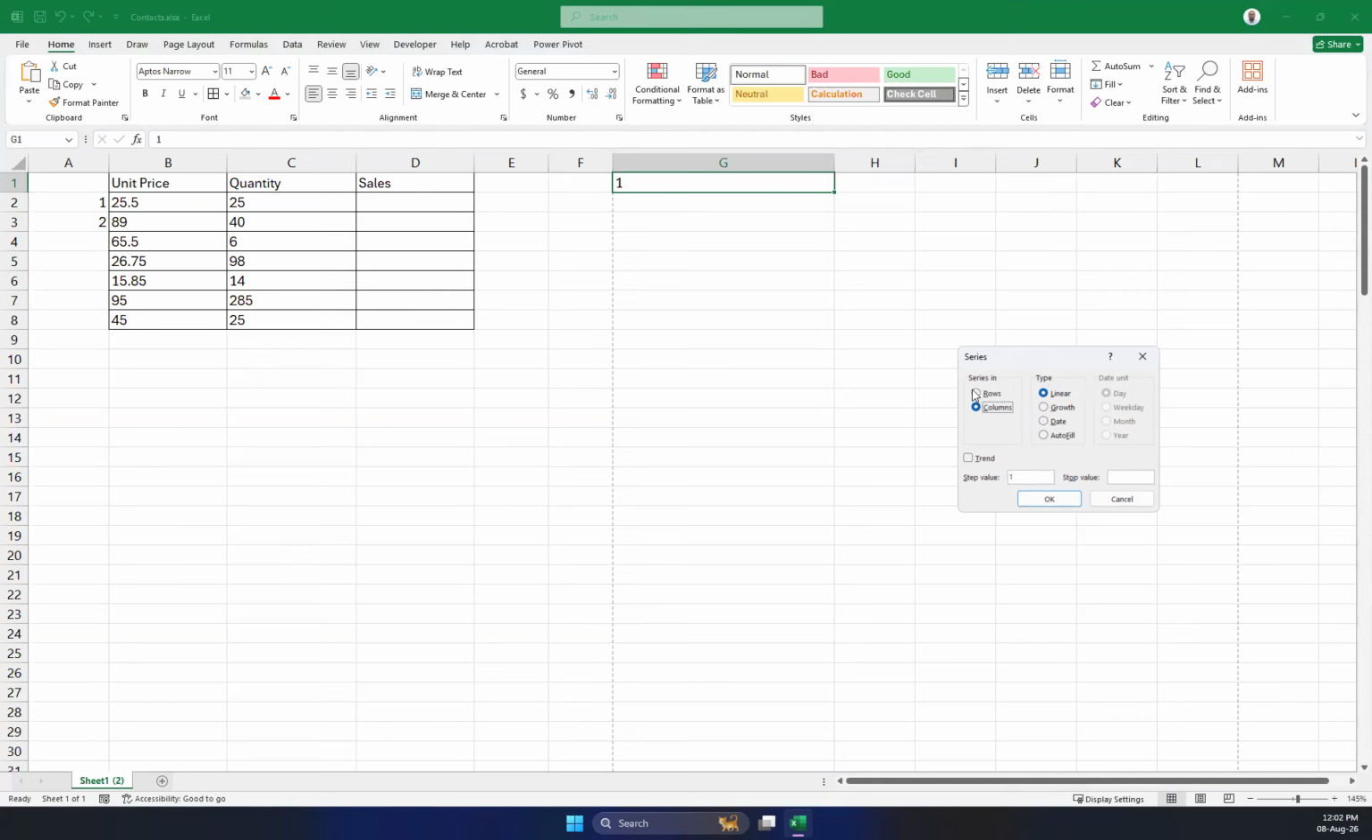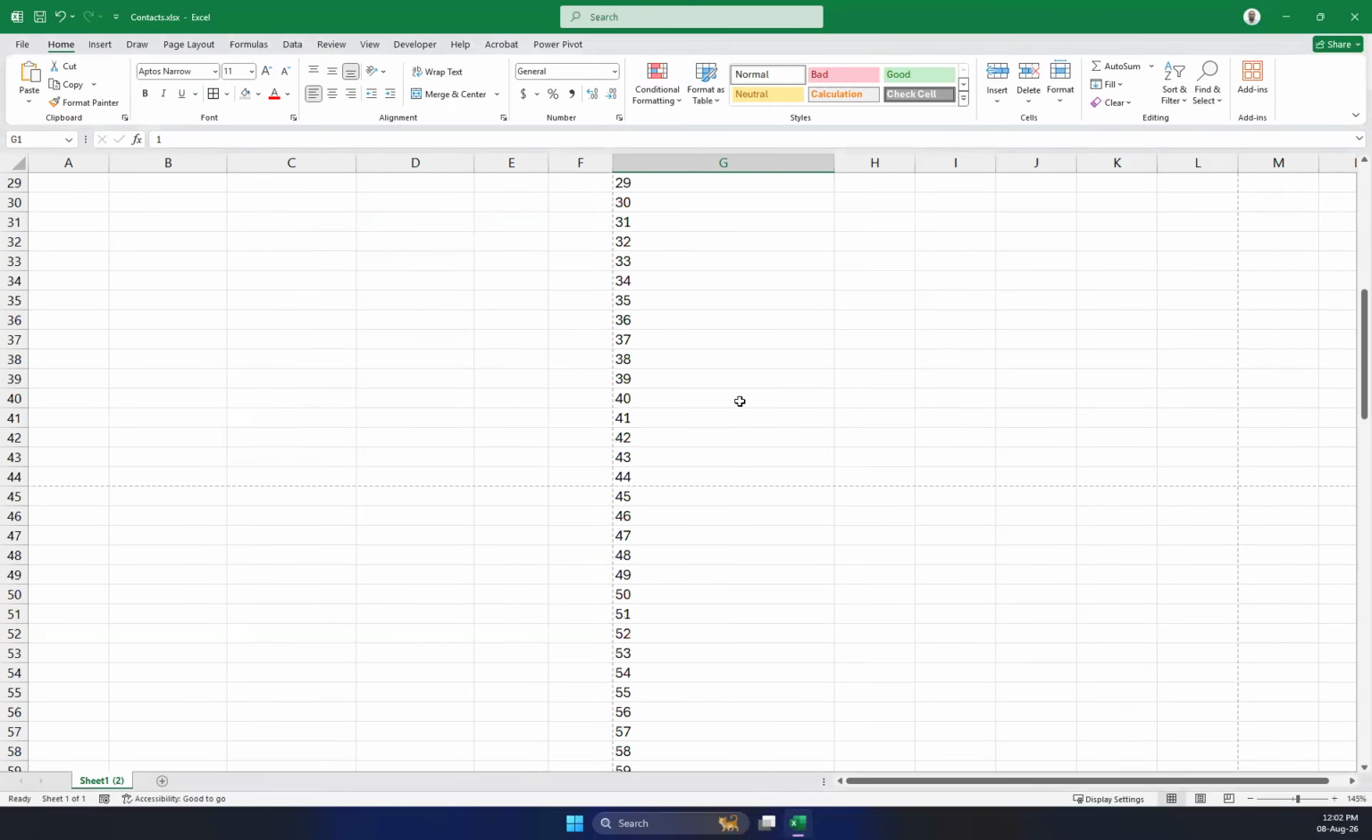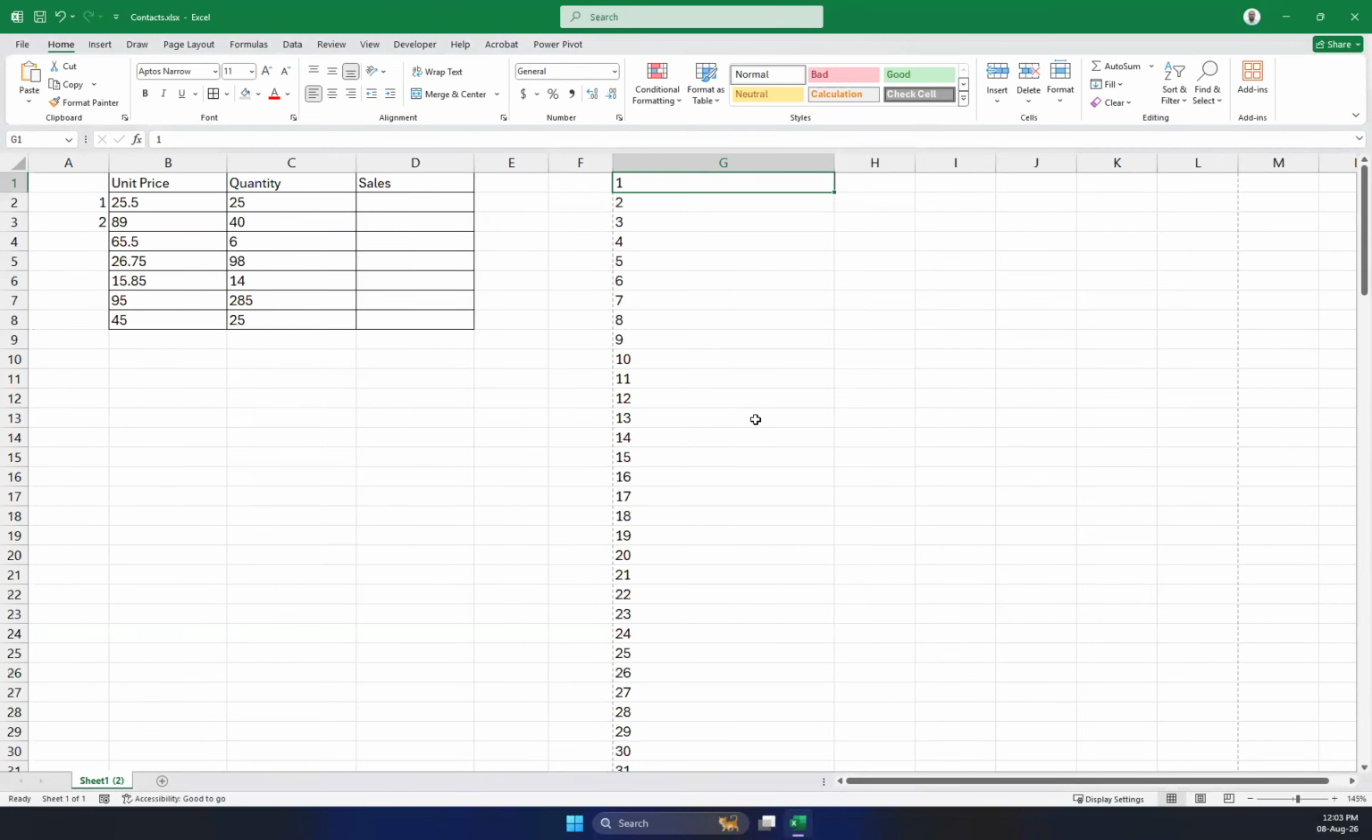So I need to set the series in columns, type linear, step value 1, and the stop value is 100. So this time you will be able to get 1, 2, 3, likewise up to 100. See, that's how you can do it.